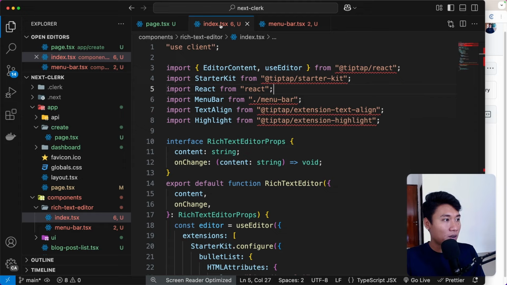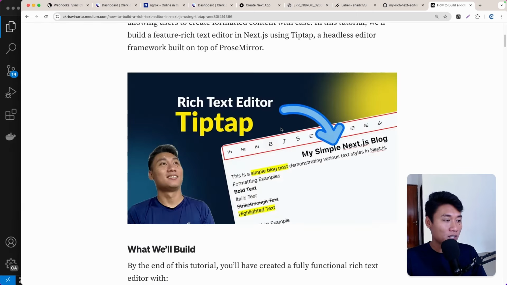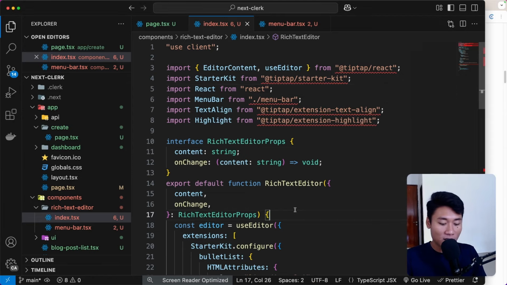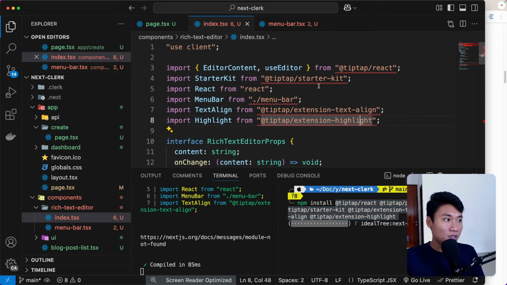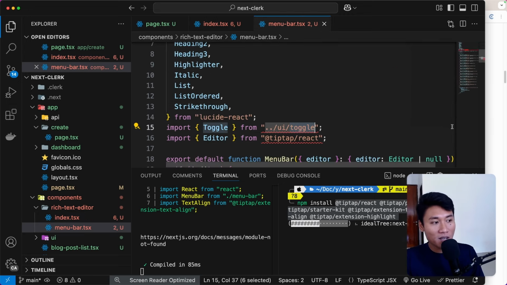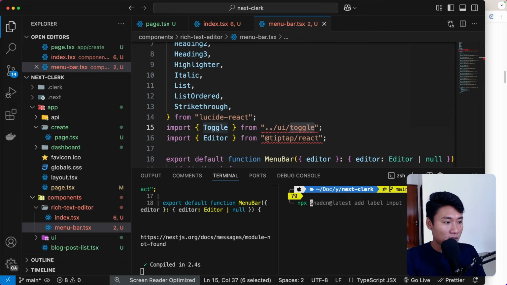As you can see, we have a lot of errors on the index and menu bar. So let's fix that. I also have a Medium article, how to build a rich text editor in Next.js using Tiptap. So basically what we need to do is copy all of these dependencies and run it down here. This will install Tiptap React and everything about Tiptap. But as you can see on the menu bar, we're also using the toggle component from shadcn UI. So that's why we also need to install that component. Let's do npx shadcn add toggle, like this, and hit enter.